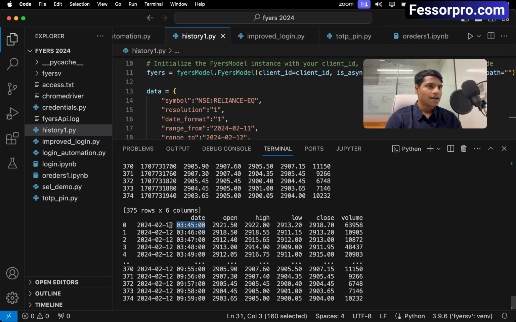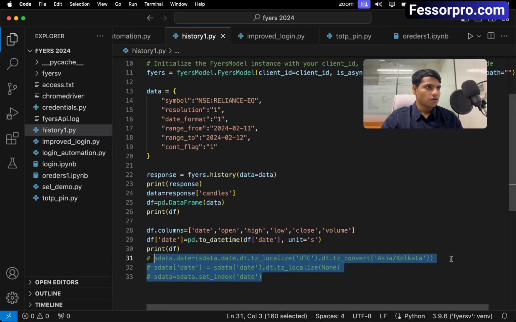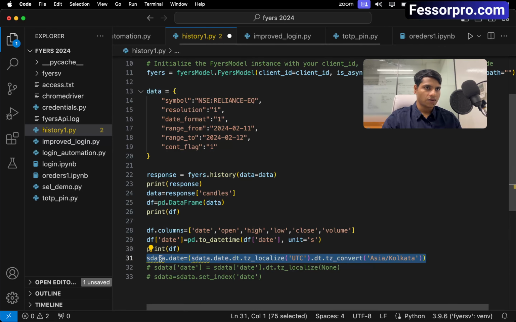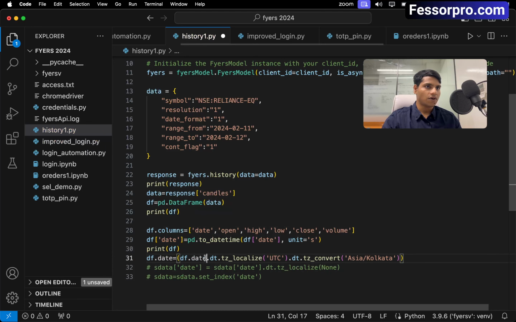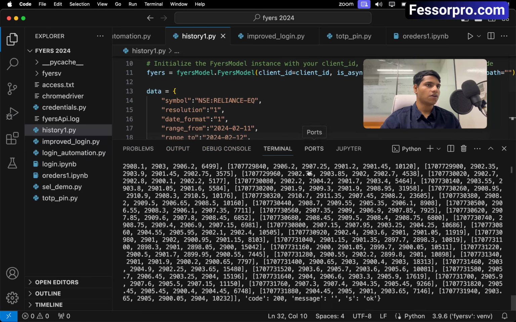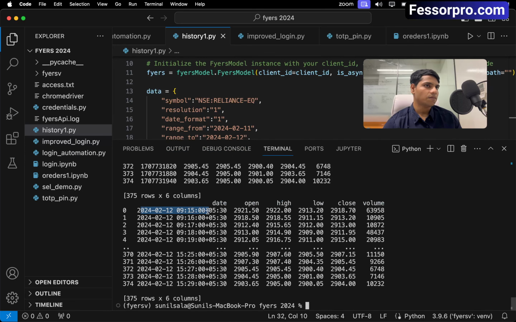So the problem is that the time zone is different. Okay, this is not an Indian time zone. This is a UTC time zone, universal time zone. So I need to convert the time zone now. So this is the code to convert the time zone. Okay, so you write df dot date, df dot date dot dt dot tz localize UTC, and then I'm converting it into Asia Kolkata. Okay, so now I'll show you the data again. Print df. So now if I run the code, now you'll see the date will be different. See, now the first row is 9:15, then there is 9:16, 9:17, 9:18.